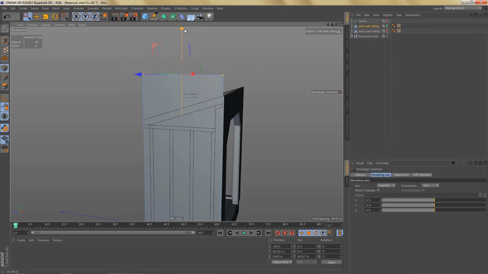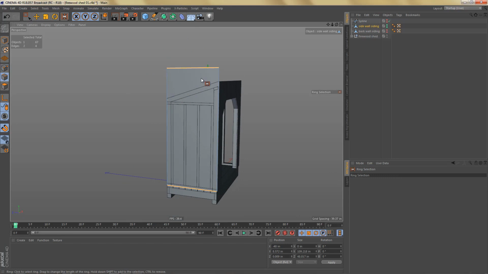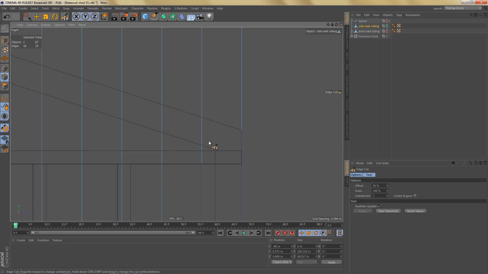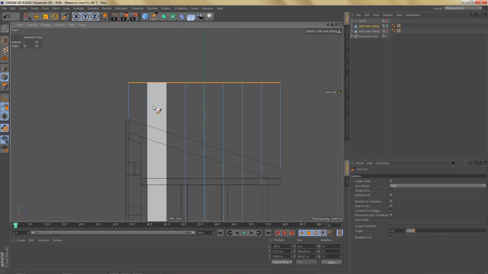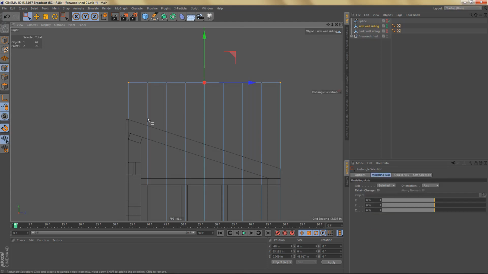I'll just move these points up a little bit and then do a ring selection here. And on the side we need 8 boards, so I'm going to use edge cut with 7 subdivisions, and then I'll make a cut from here to here and delete the points at the top.